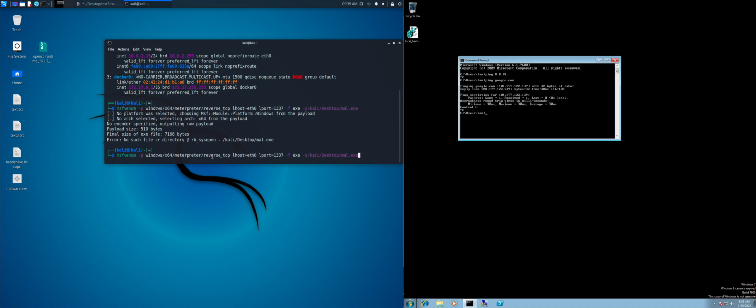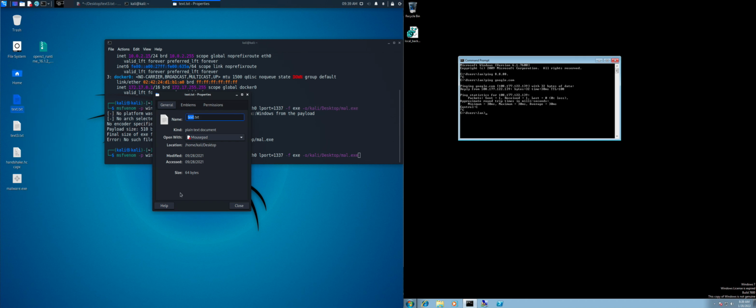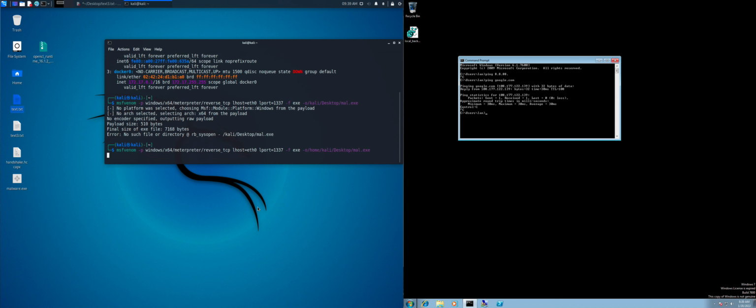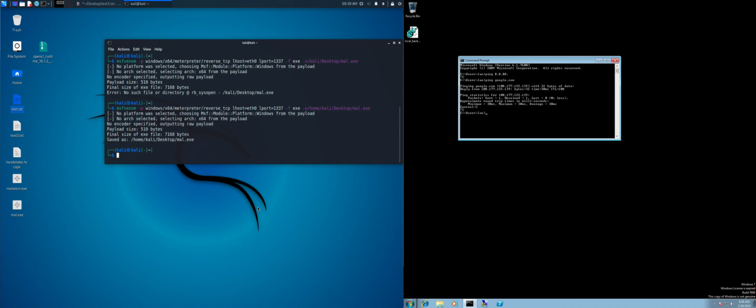So let's see where I currently am here. Let's see what we got. So I'm just going to go to properties, home Kali desktop. Okay, so I'm going to say home Kali desktop. There we go. You can see my malware has been created.